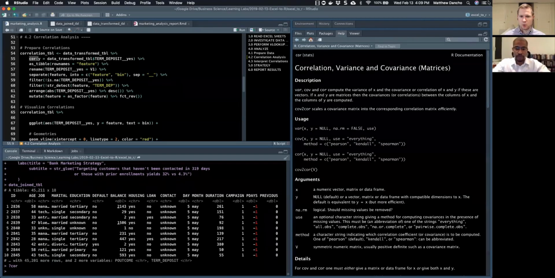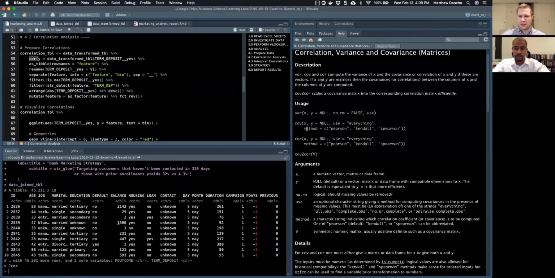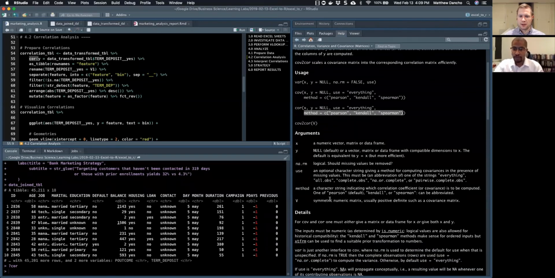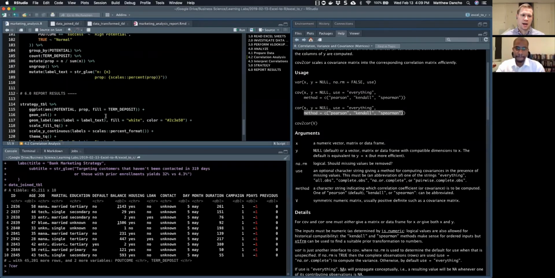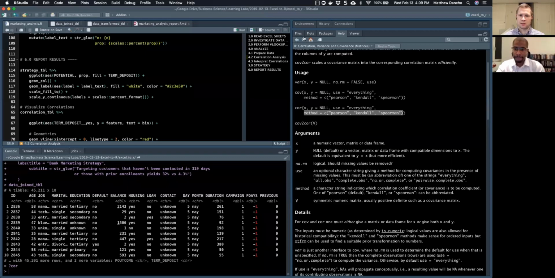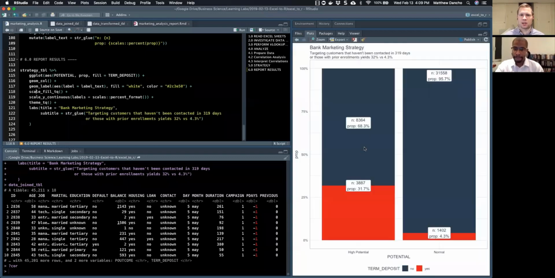If I do question mark cor, this is the help documentation. You can see that it's got this method here, which is Pearson, Kendall, or Spearman. So the method being used underlying that function is Pearson by default. That's what I used, whatever the default was. So correlation in this function is Pearson, and then the actual proportion analysis, which is this plot here, was basically looking at the different proportions.